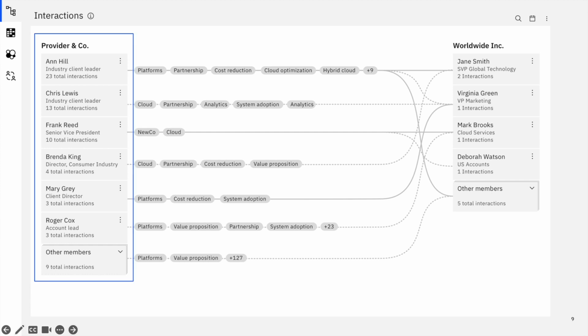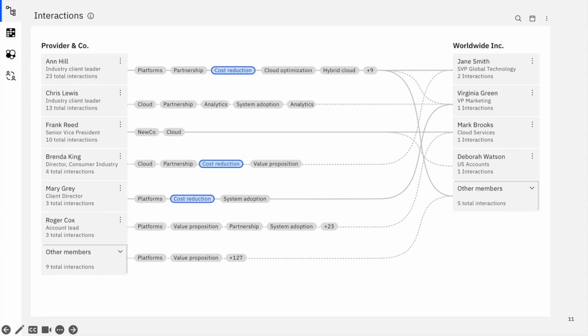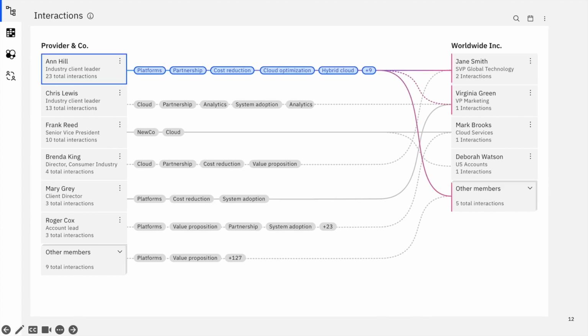On the left, users' colleagues are listed in the order that considers not only their activity but also the organizational hierarchy. And the client organization is on the right in the same format. The lines are in different styles to illustrate the nature and strength of the connection. We also added tags for high-level topics associated with interactions, which not only label them, but are filterable.